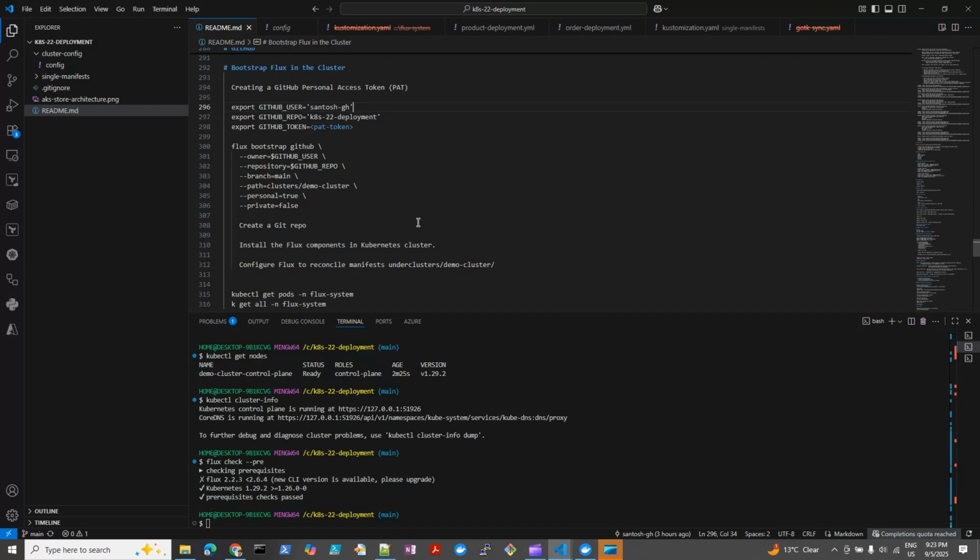In case of Flux, we are using the Flux bootstrap. So this bootstrap also points to the repository, and which branch it is using. So this is the repository, it will link. The next is the path, which path it is linked to, similar to Argo CD. We are defining the path in the repository where it should keep checking for changes. And this is personal true and private false, so it is a public repository. Okay, that is fine. So we just create.